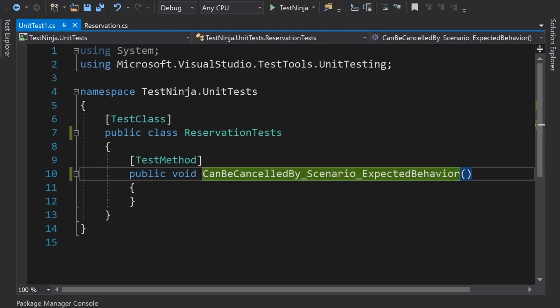So back to our unit test class. The first scenario we want to test is UserIsAdmin. Now, what is the expected behavior? If the user is admin, this method should return true. So ReturnsTrue.